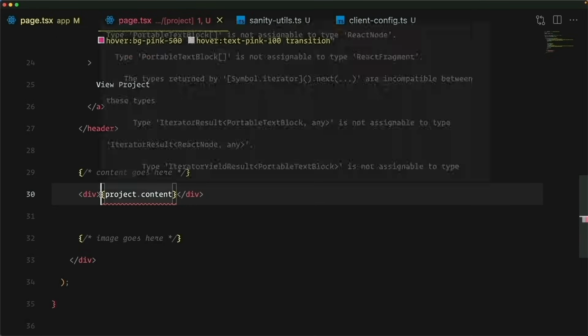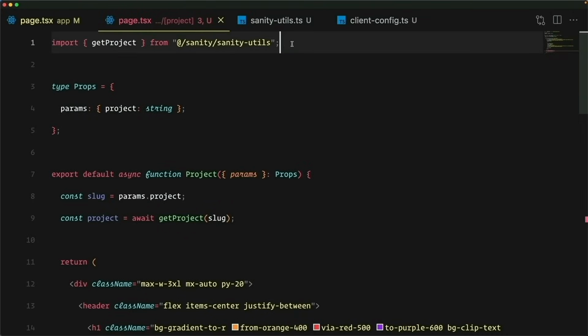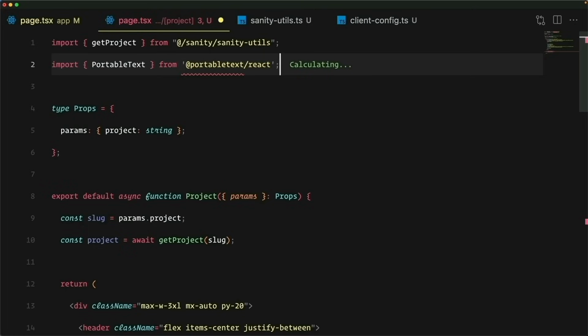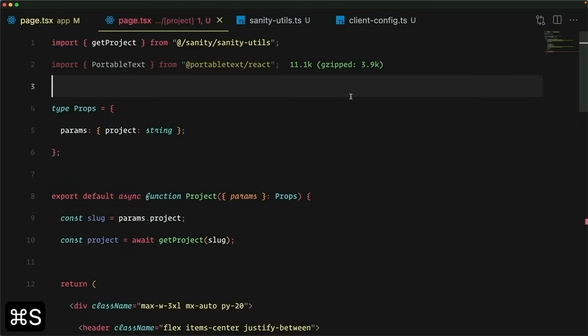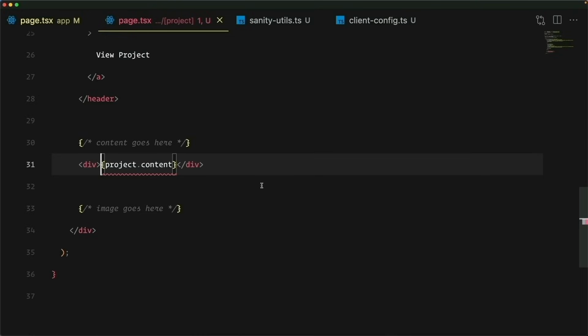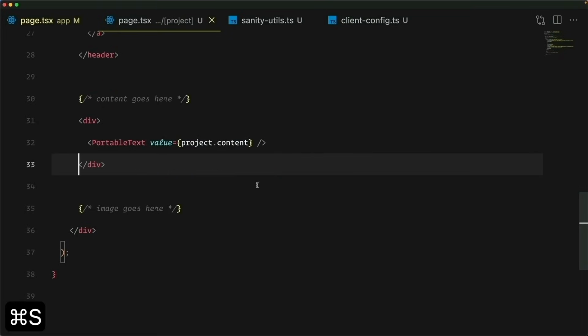We are going to go to the top of this file and we are going to say import PortableText. And this is importing a component from @portabletext/react. Cool. And now we can use this component to display the portable text down below. Let's go find that. And this is a lot better than looping over the project.content. This will just do all of that work for us. And we can say PortableText value is equal to project.content, like that. And that will display our portable text on the site.